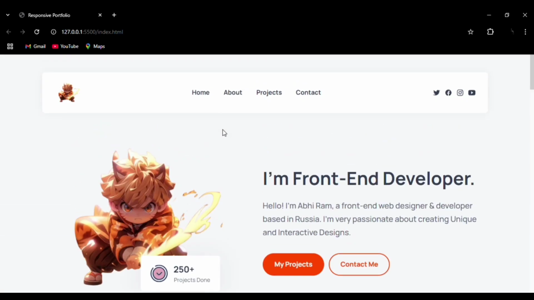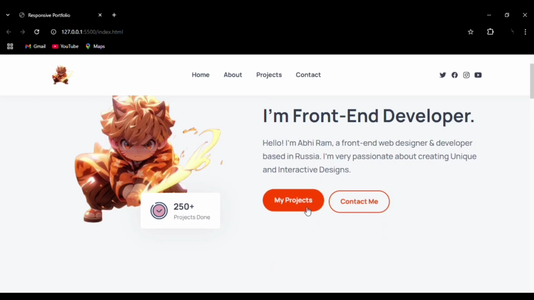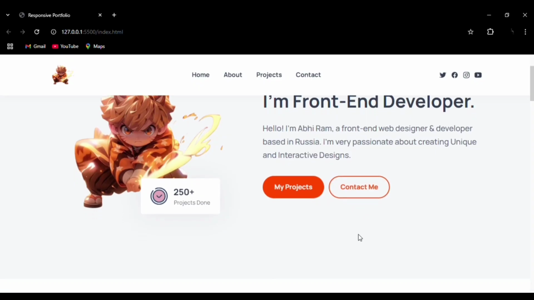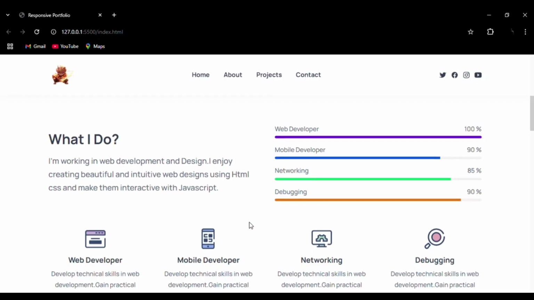And now let's go through the website. You can see the hover effect on the navbar, the color change effect, and you can see the hover effect on the social media icons, and you can see the box shadow effect around the navbar, and you can see the hover effect as well as the background color change and hover effect on the button. Then you can see the bar design using HTML, CSS and JavaScript, so that we can mention the proficiency at that particular work. You can see here.